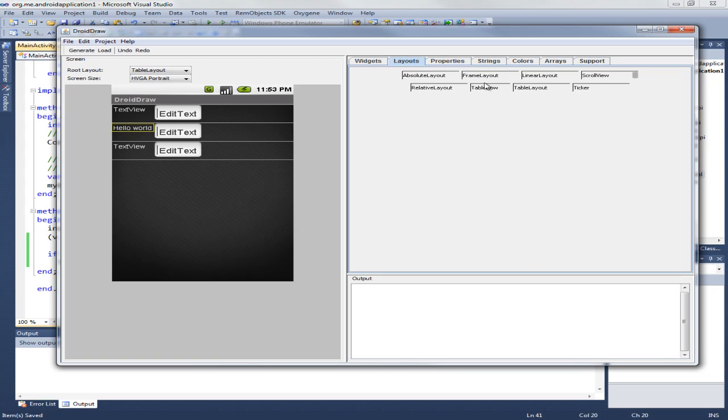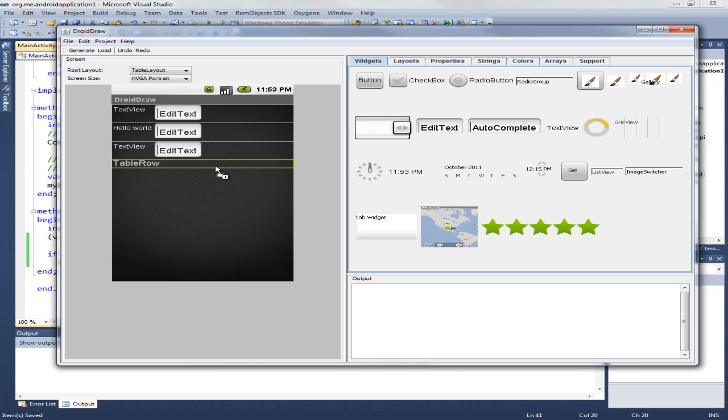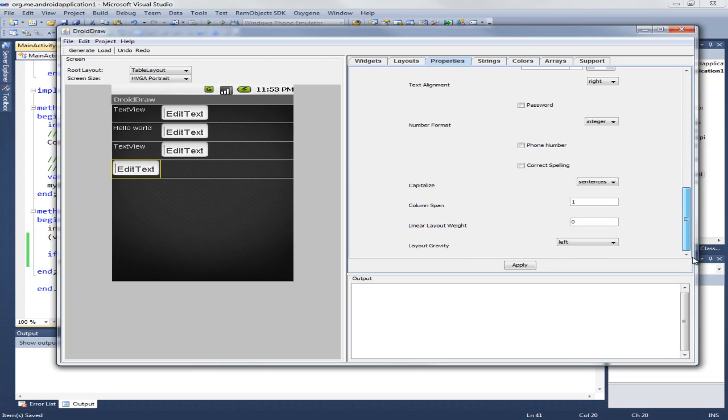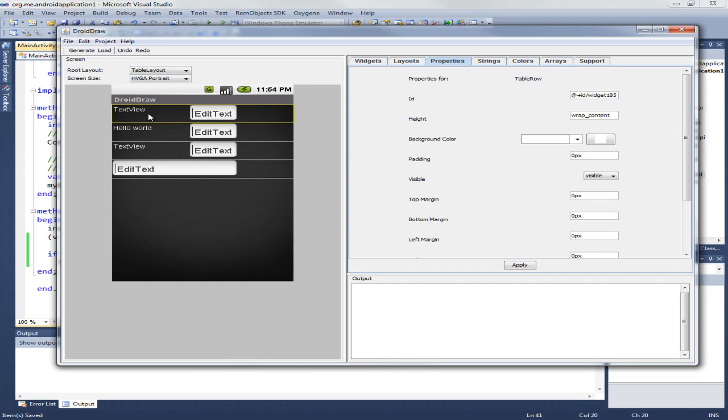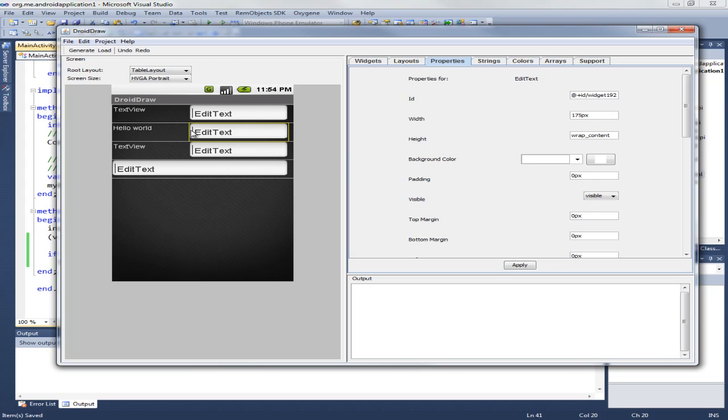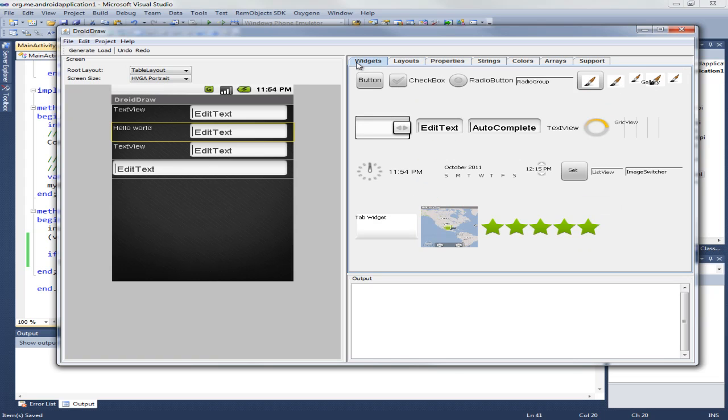You can also add another one here, and I'll put an edit text in here and go to properties and say column span 2. Now they're all flush right there, but this one is allowed to be as wide as 2 columns. So if I make these individual ones wider here, then that'll behave the way I expected it to. But anyway, that's the way this works.